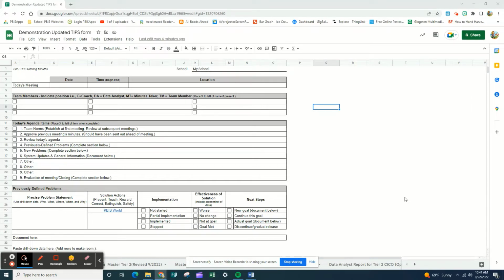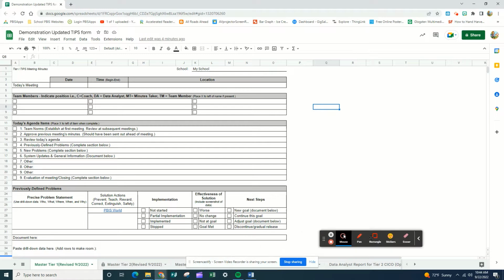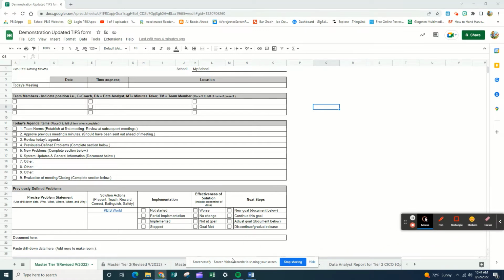Okay, we are completing the TIPS Tier 1 form, and you will see that it has changed from the old form if you use the old form. When you get your notes packet, you will see that I have already put in your school up there, and that will be a protected cell. Anything that you're not supposed to change is protected. So all the other stuff, you can fill in.